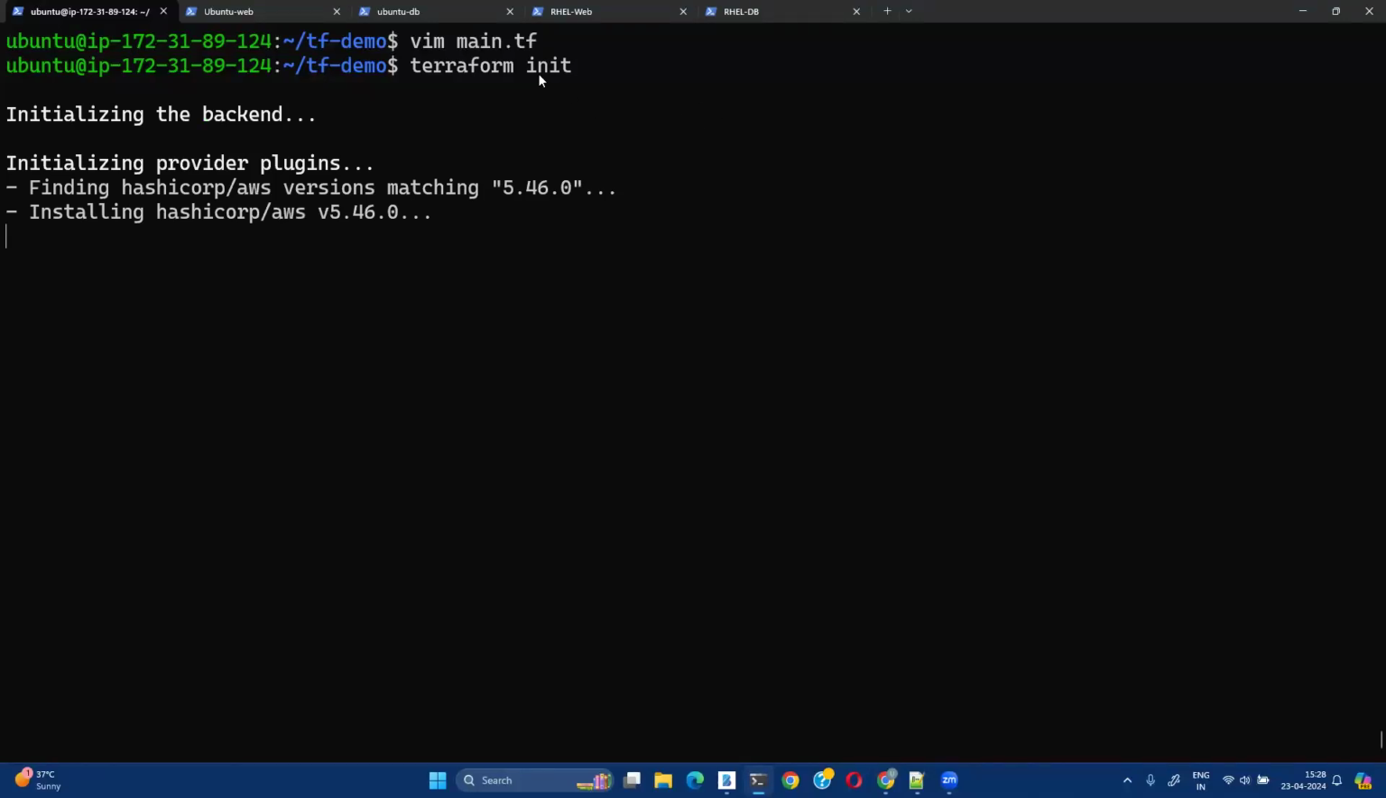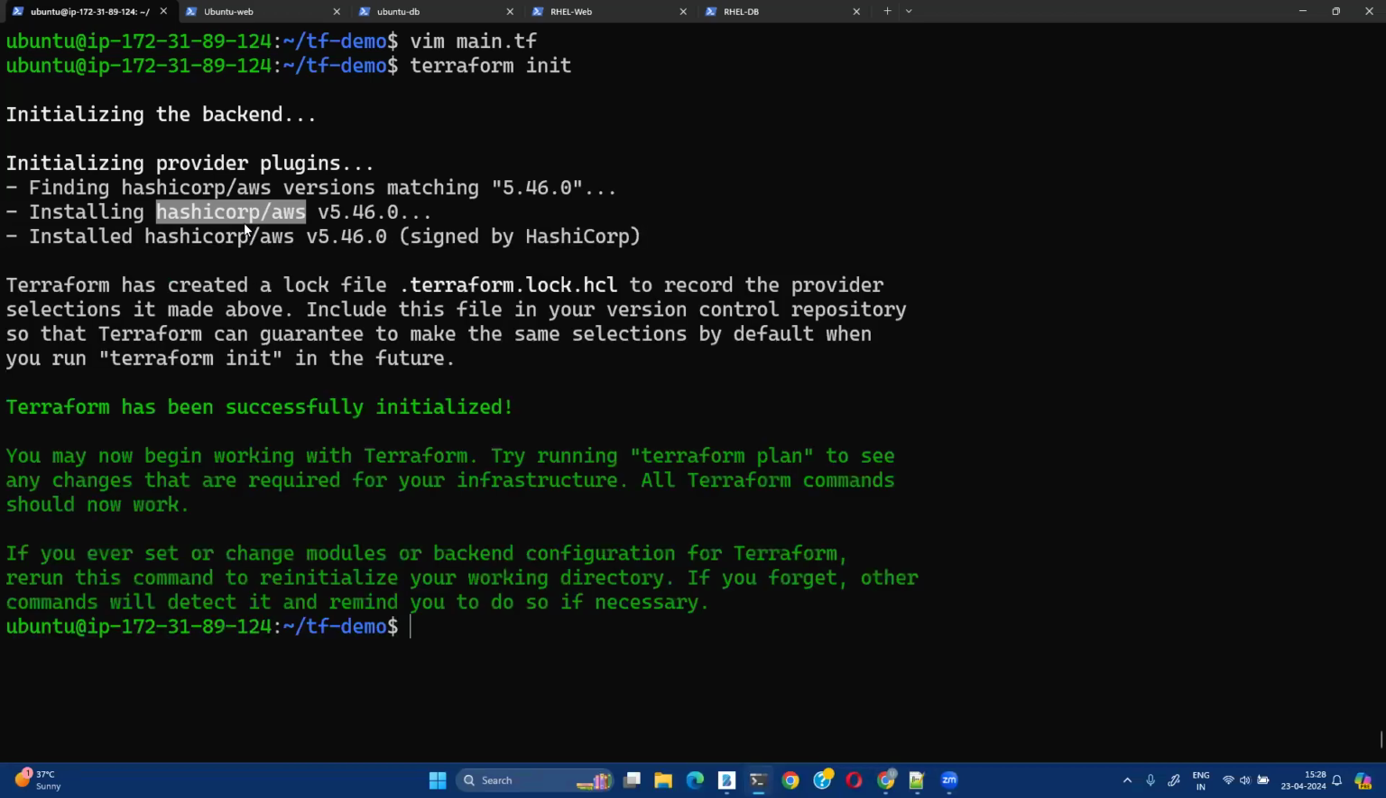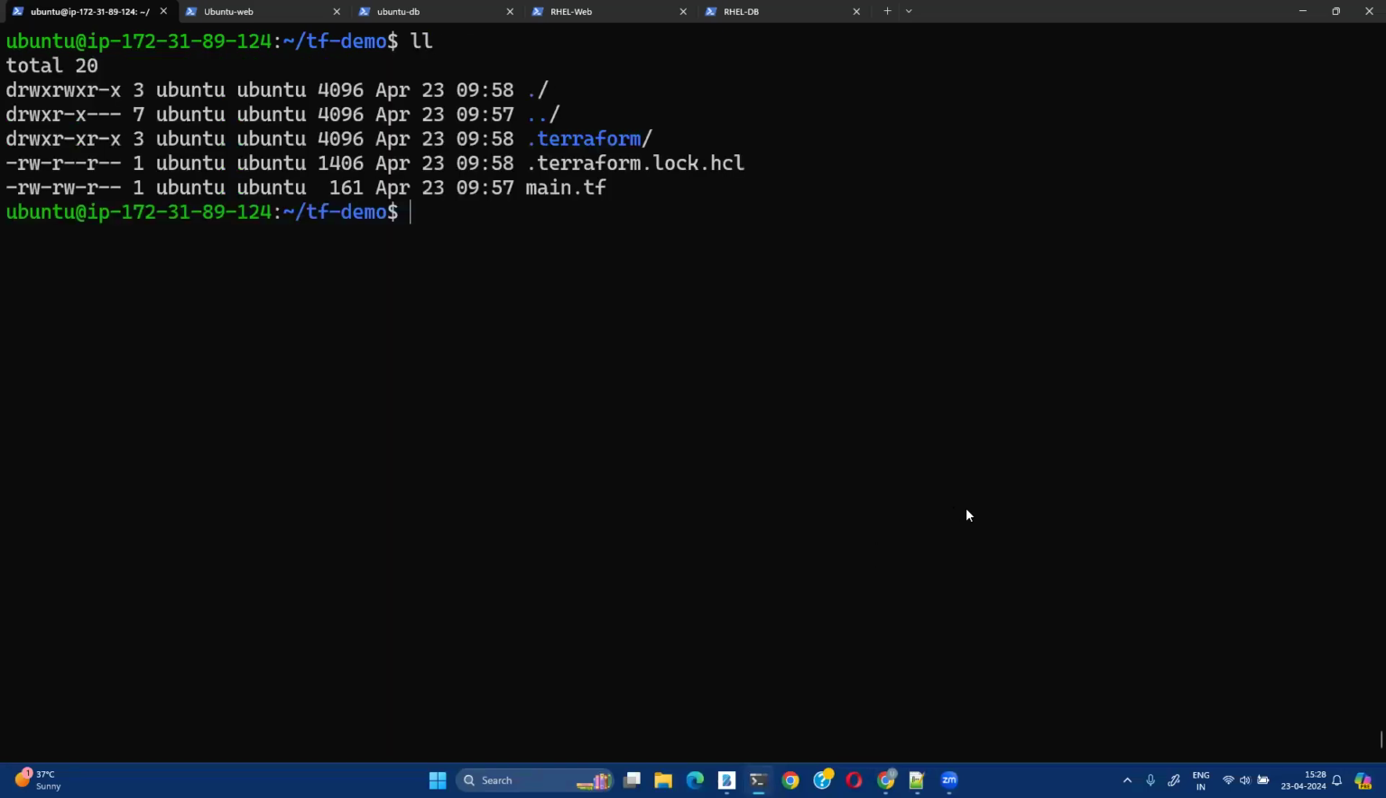So right now, as part of initialization, it is going to initialize a provider plugin. It saw that there is code for the AWS provider. It's going to download it and install it. And done. Now you will see in my current directory, there is a file called .terraform. And inside this .terraform directory, there will be a provider. Let me list the directory structure.